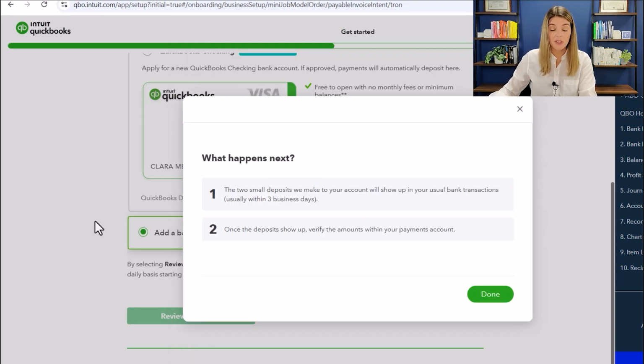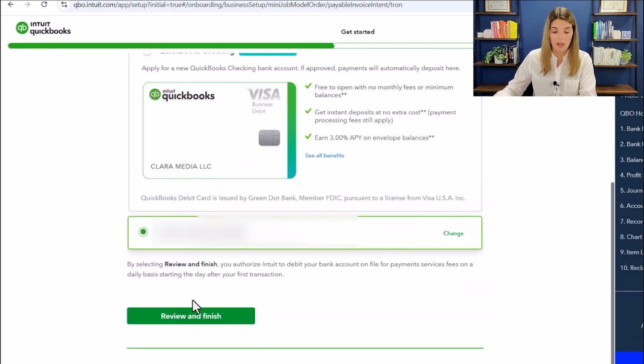Okay, after you enter your bank account information, to verify your bank account there will be 2 small deposits. It'll be a couple cents each, and that's usually within a couple business days. Then you'll come back into QuickBooks, go into the merchant services, and verify those amounts that were deposited. So we're going to be done there, and then we're going to review and finish.